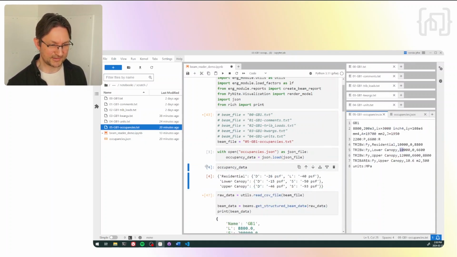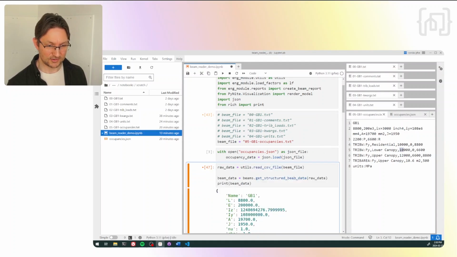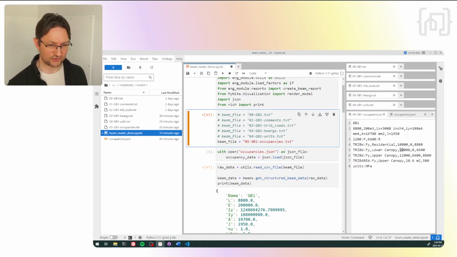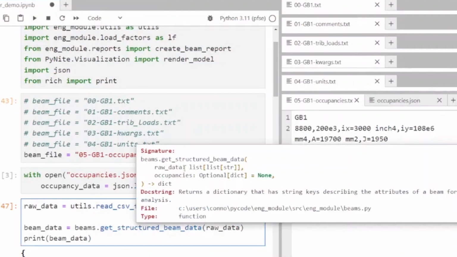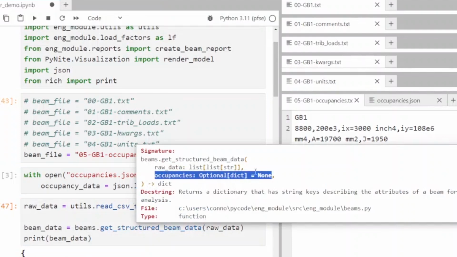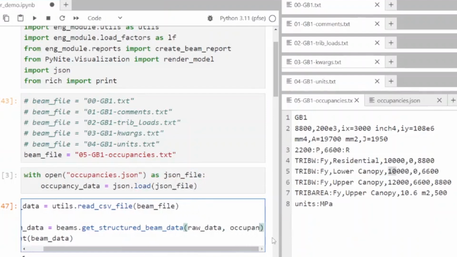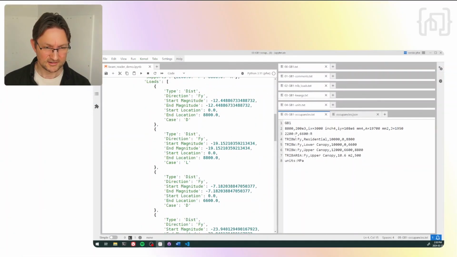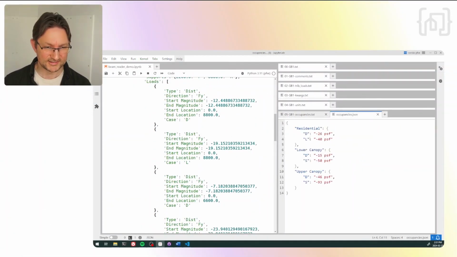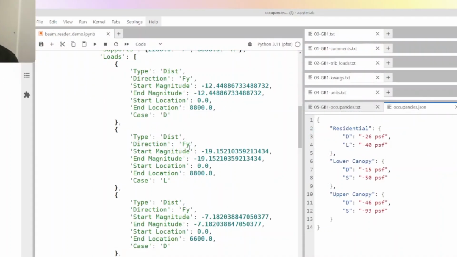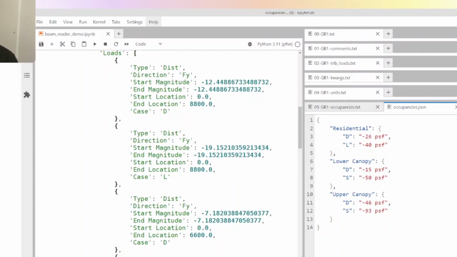So now I can pass that occupancy data into my get structured beam data file format. I'm going to re-import here just to make sure that it's reloaded, because now my signature has changed for this function. It now takes occupancies in addition to raw data. Now this occupancy here, the residential, has been broken out into its dead and live components. It's automatically created a distributed load for the dead and a distributed load for the live, and both of those together represent the occupancy loading.